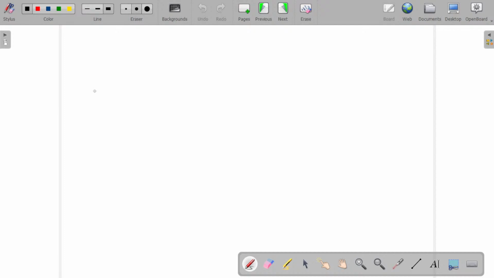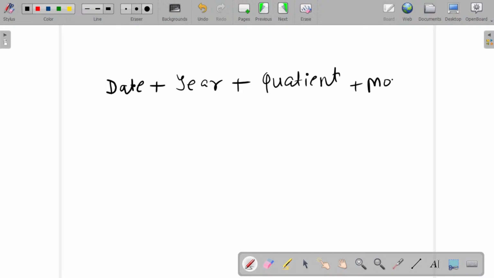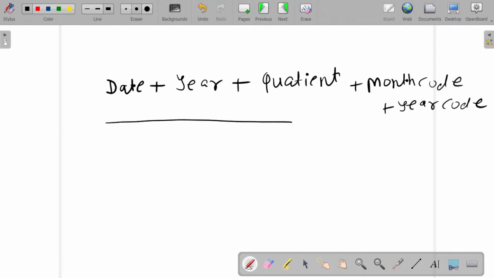The formula is basically date plus year plus quotient plus month code plus century code, and the whole thing will be divided by 7, because every week has 7 days.